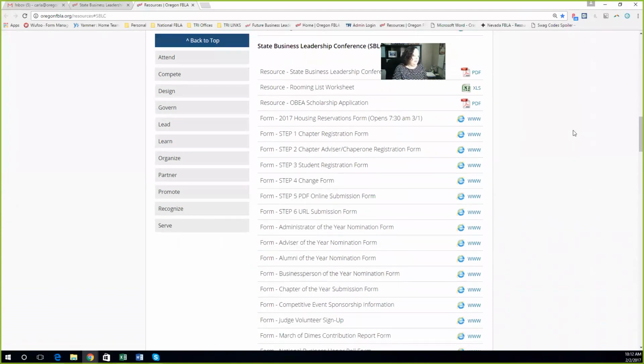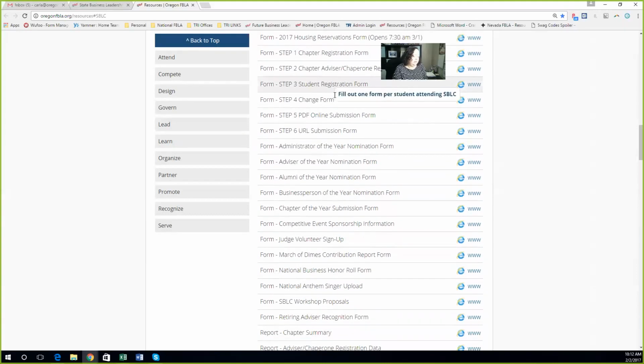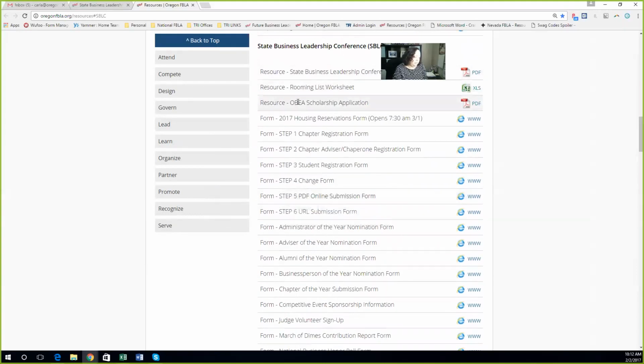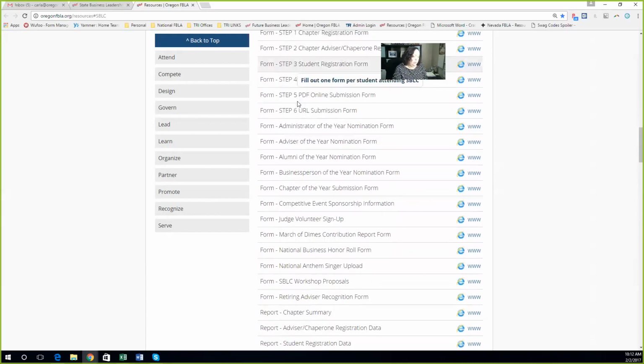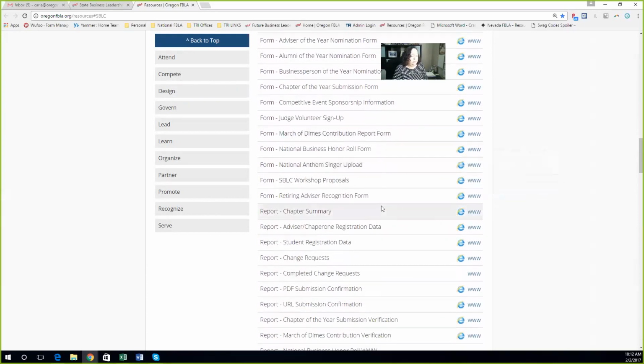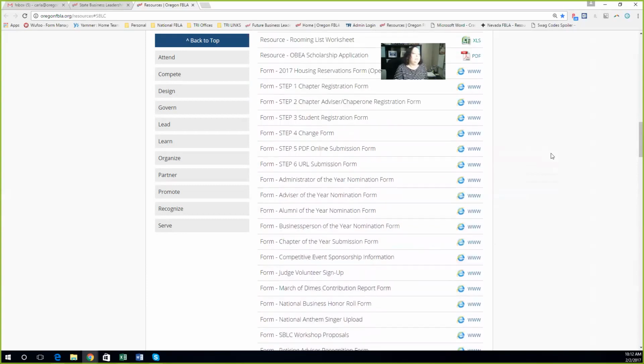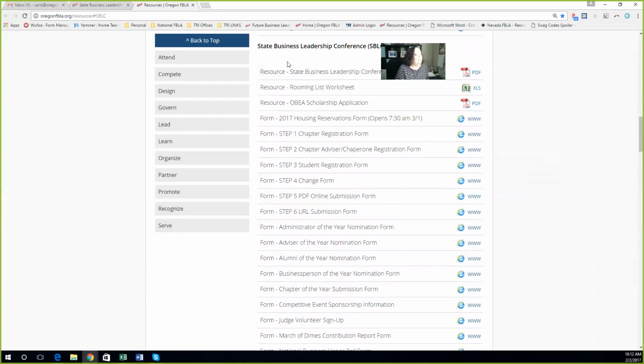You'll see that this area is divided into 3 different types of links. We have our resources, our forms, and our reports, and we'll address each type of resource. Our first and most important resource is, of course, our state conference guide.